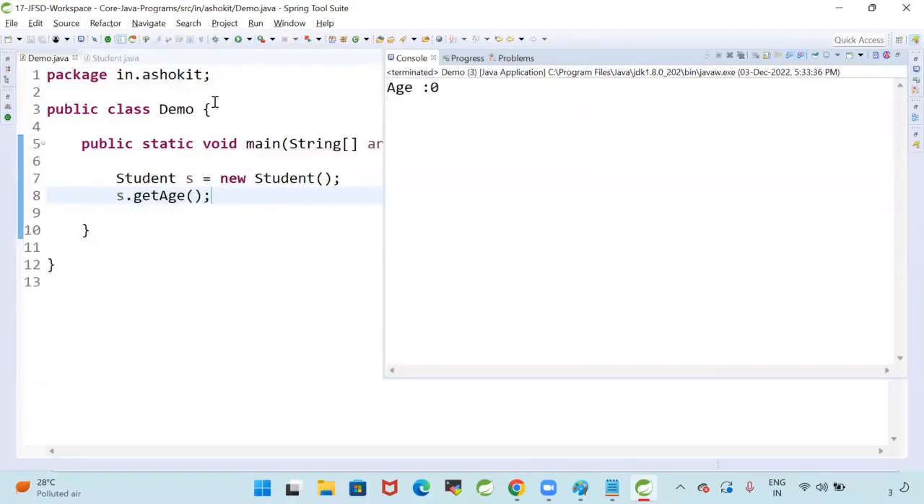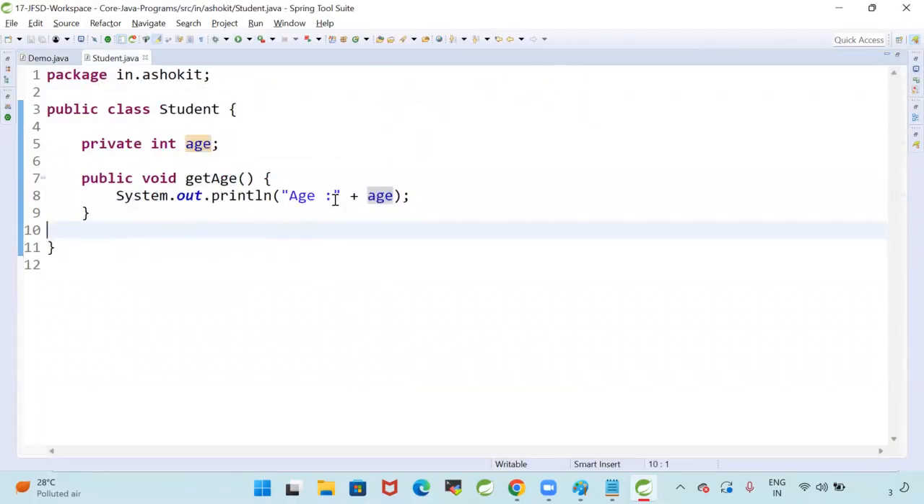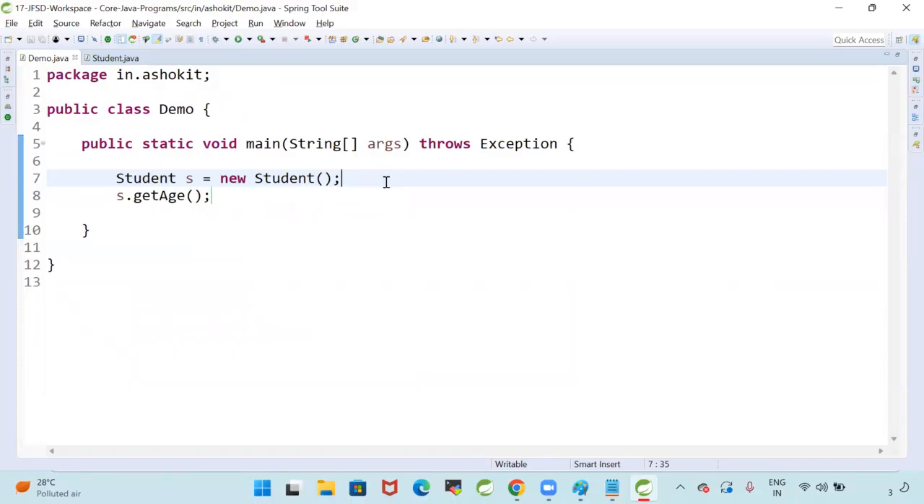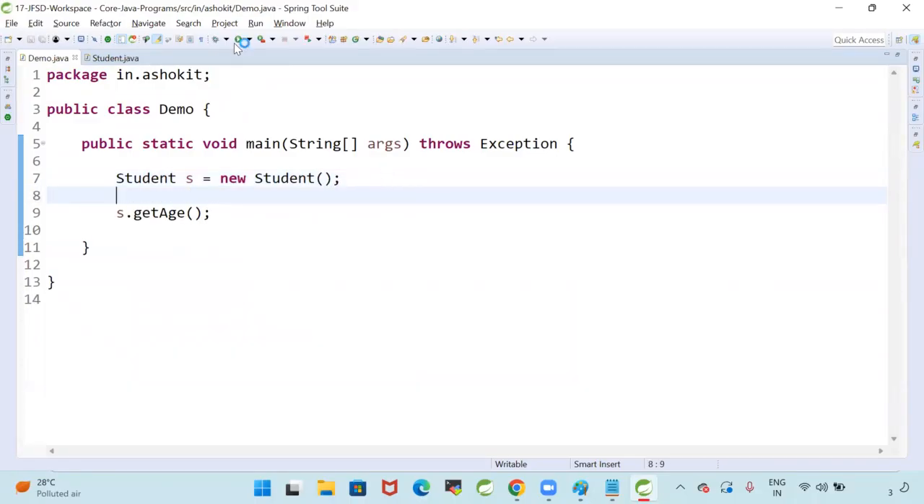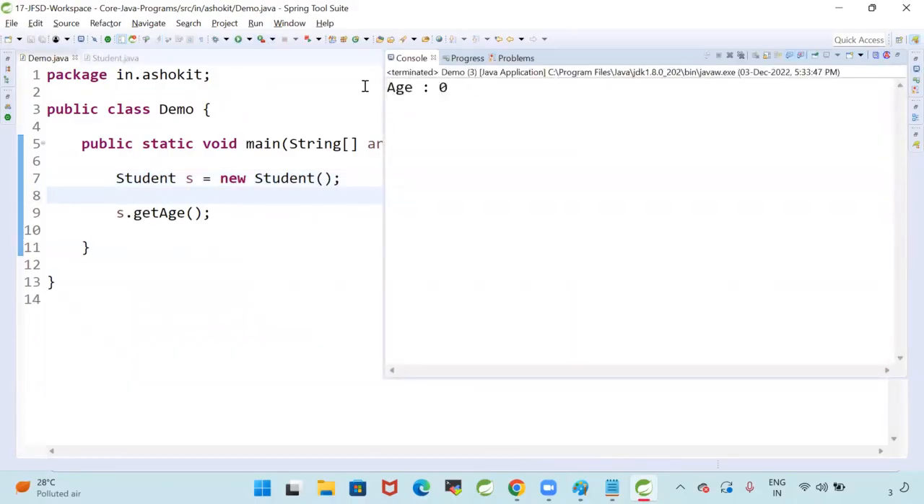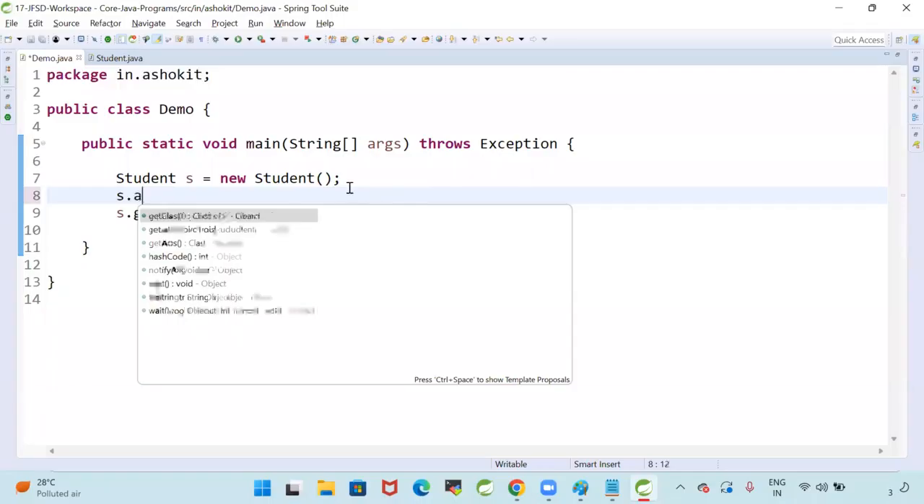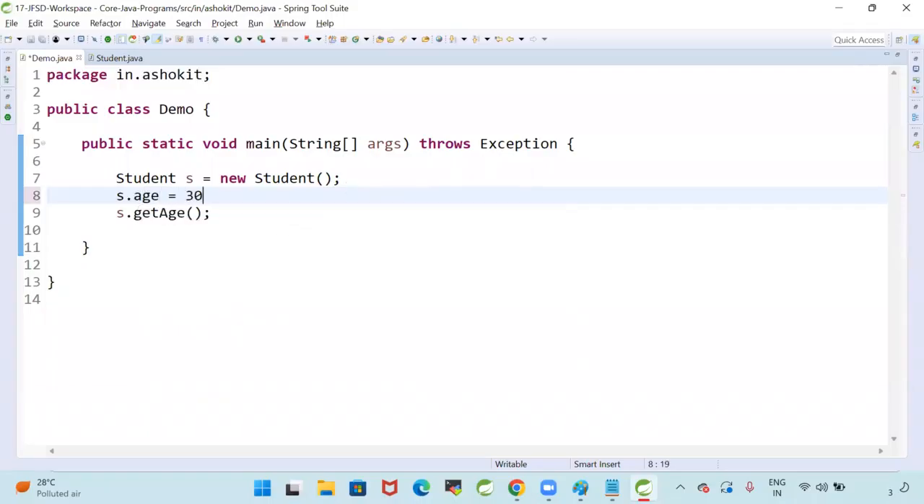I have not initialized the age variable. Age is an instance variable. Whenever an object is created, memory will be allocated for the instance variable, so the age variable is initialized with the default value 0. Now, can I set s.age equal to 30? Can I set it like this?